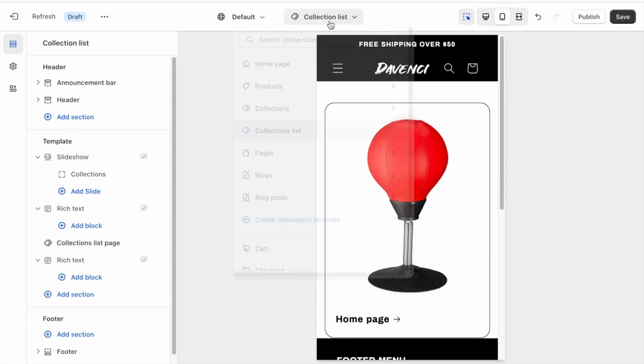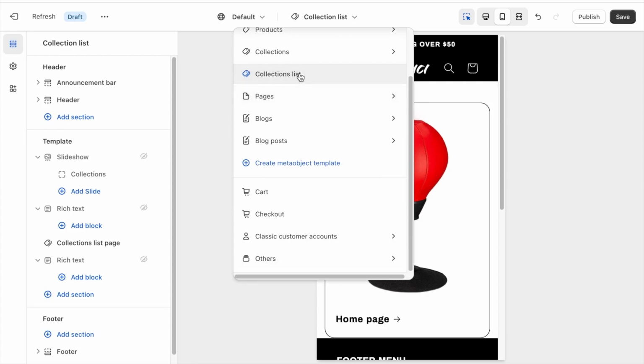And then the final page we have to edit is the checkout page. Now, we don't need to edit the pages, the blogs, the blog posts, or the cart. All of those are made by default and they look fine. So we want to edit the checkout page. To do that, click checkout.